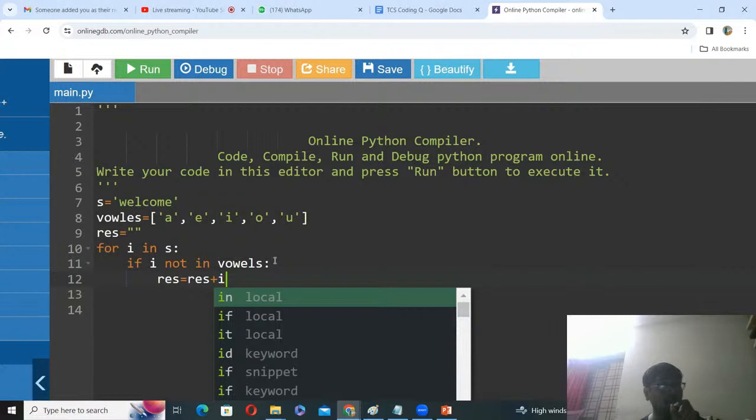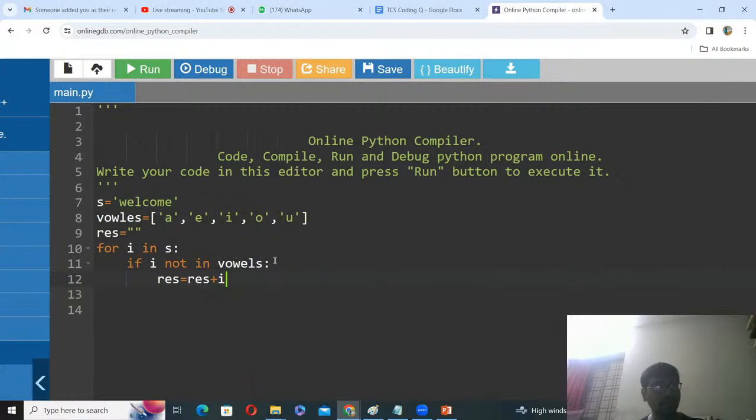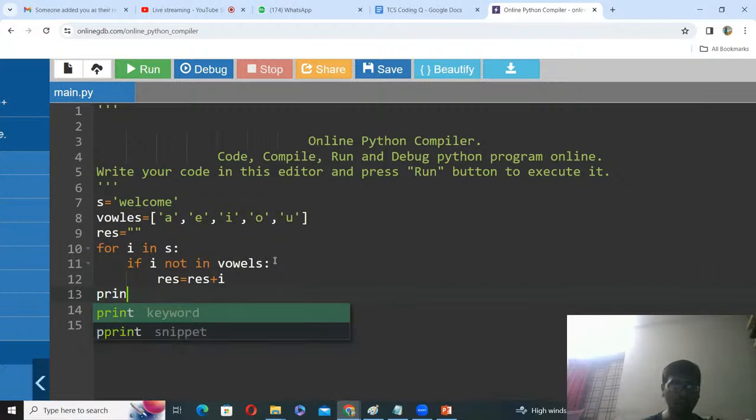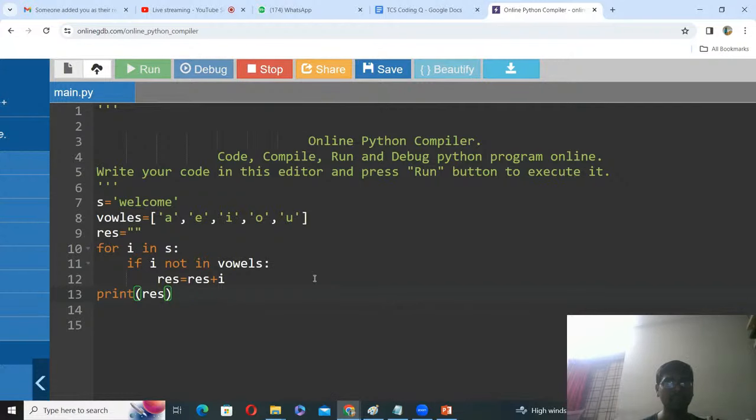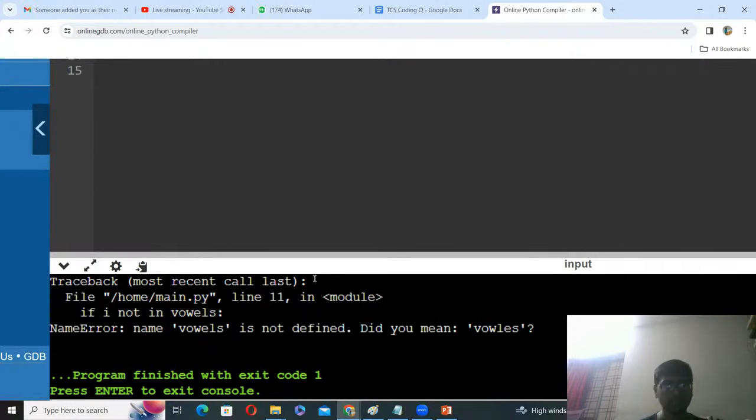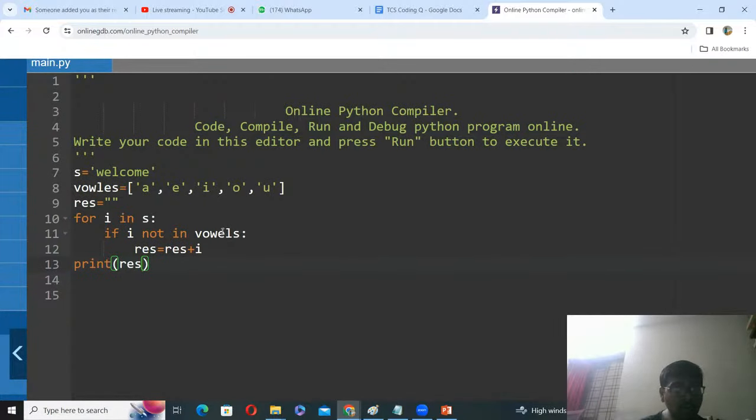Remember, the original string is not at all updated, same concept. Each and every time a new memory is allocated. Once coming out of the loop, print res. Now run. Vowel spelling mistake.